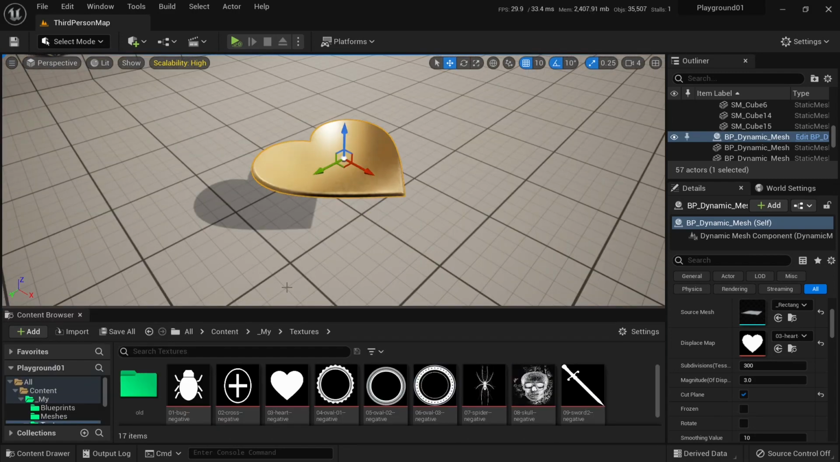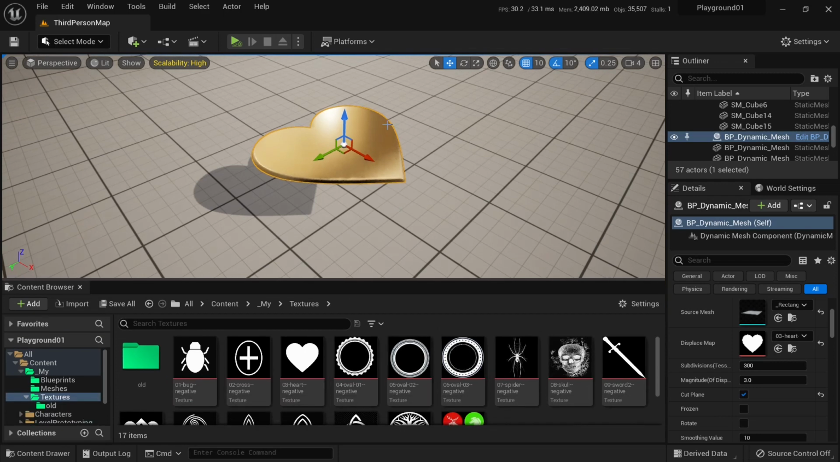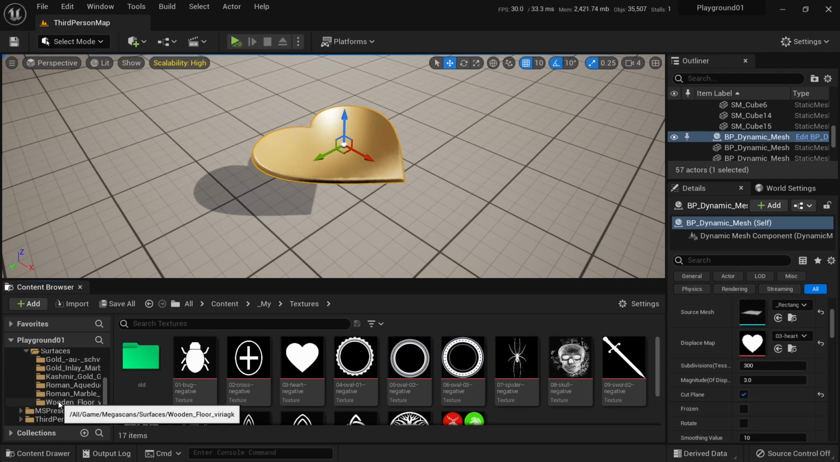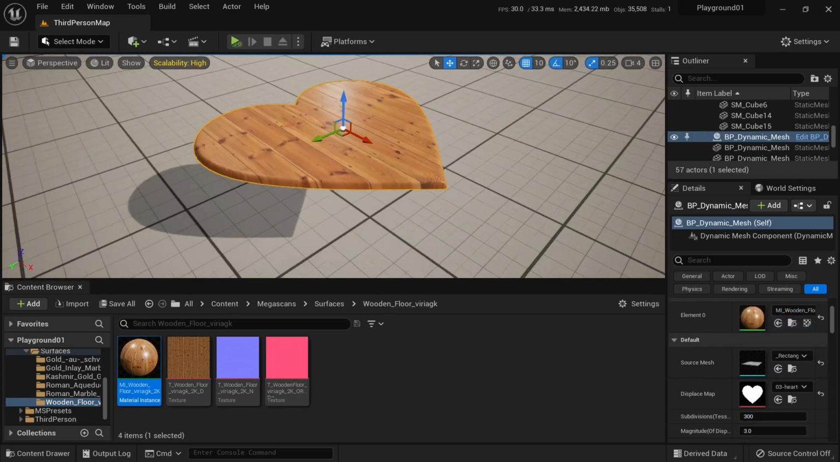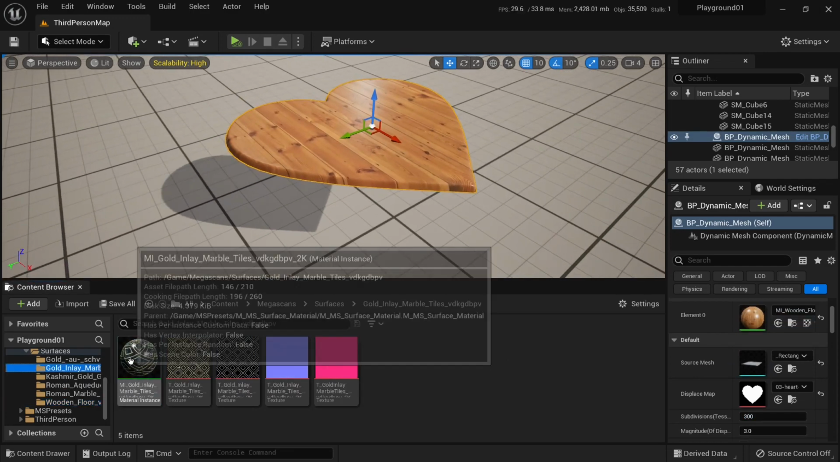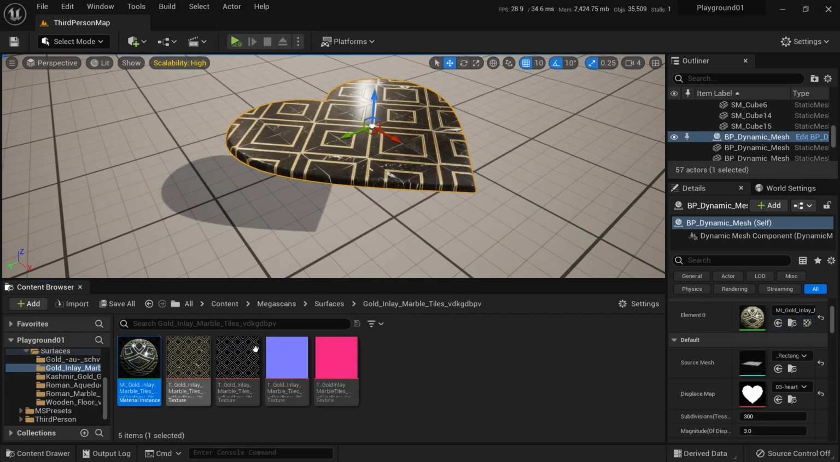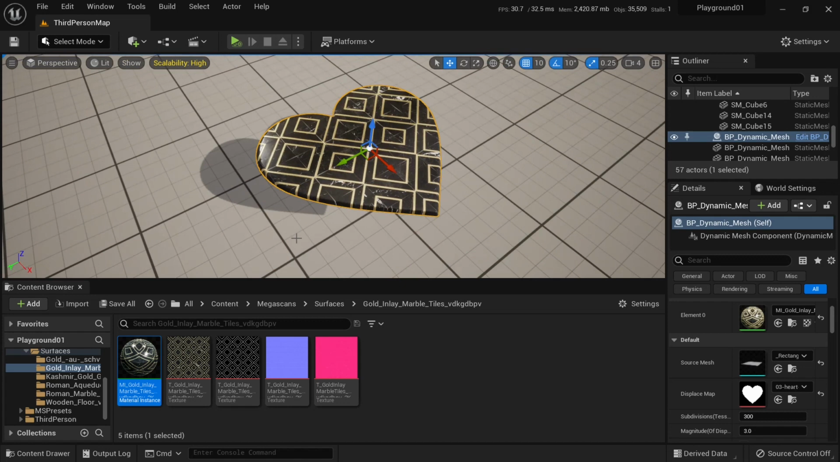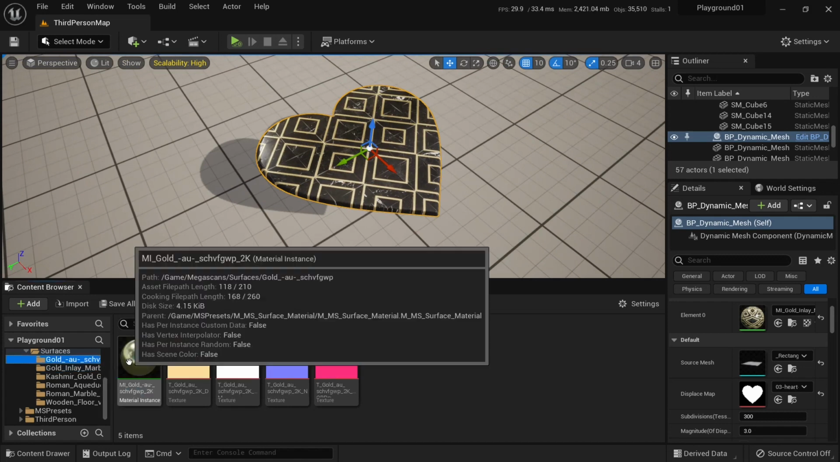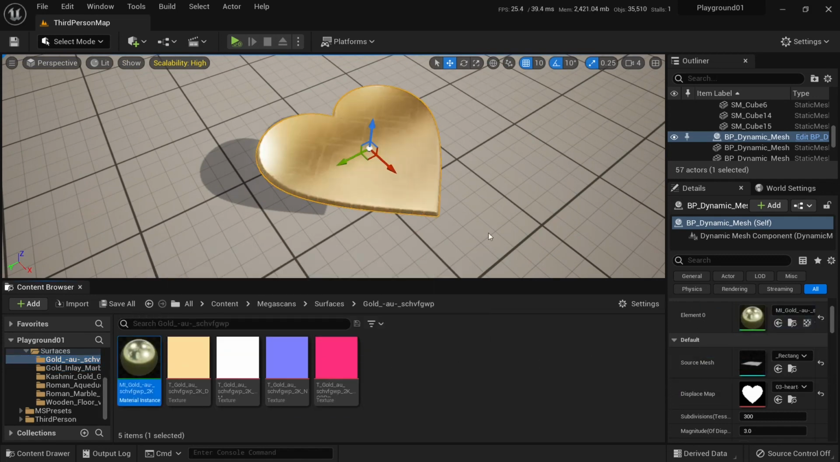Now you can use any material on the mesh, so we can turn it into a wooden, for example, wooden heart. Here you go, made of wood. You can use anything. These are just normal Megascans assets. I'm just using gold by default.